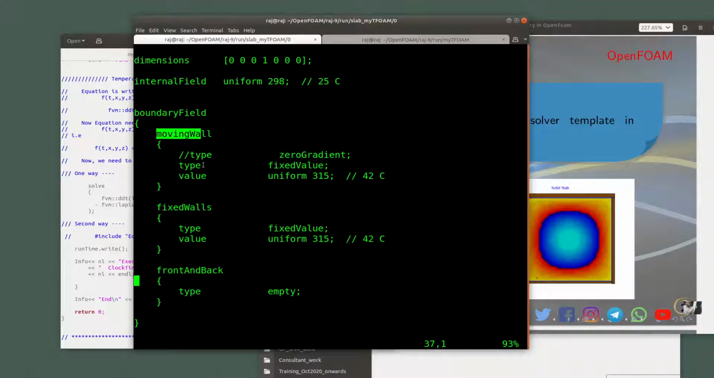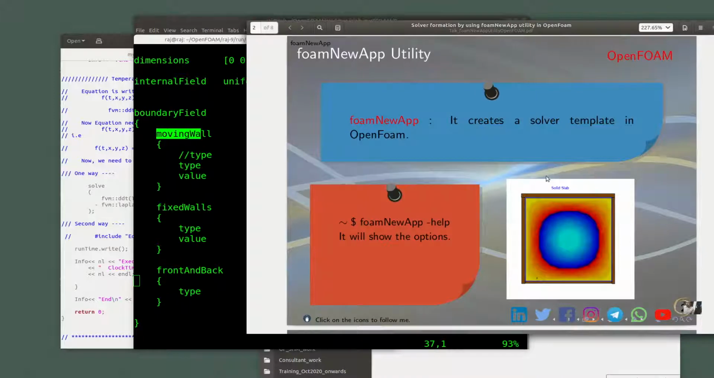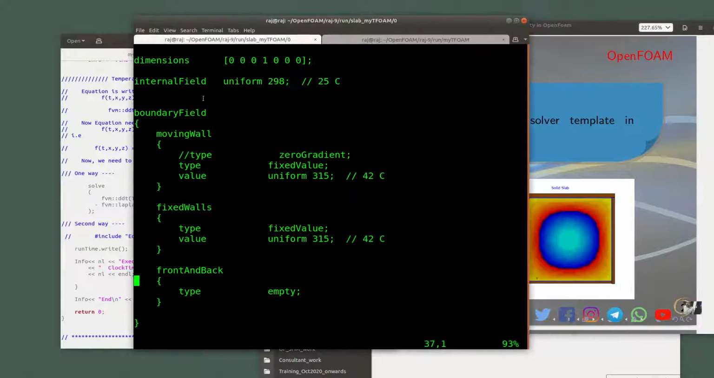Because we have taken it from this, we only have the fixed wall here. The fixed value condition is defined on the fixed wall, basically when we have some temperature. All four walls are at a particular temperature, as I have mentioned in the temperature file here. The internal temperature is 25 degrees centigrade, which is around 298 Kelvin.